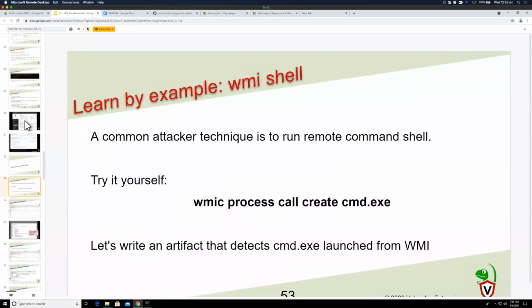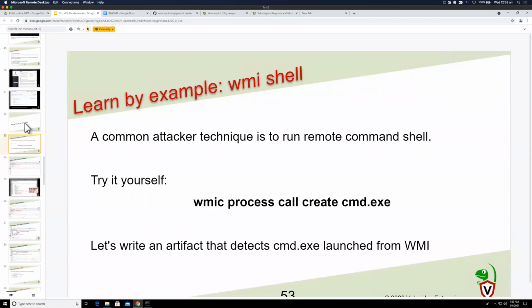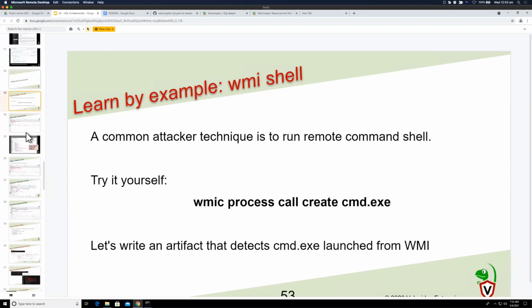Okay, so I think we are almost up to the first example. Let's do that very quick example where we are going to try and use VQL to write an artifact that detects a specific kind of attack. Now, it's not going to be the most accurate detection, but it's going to give you an idea of how you can write VQL to help you detect these things.